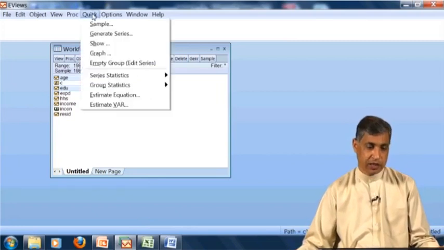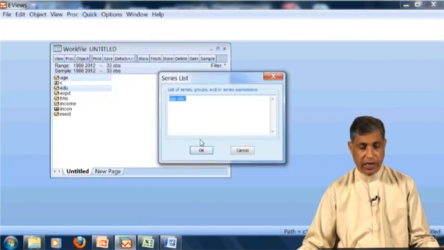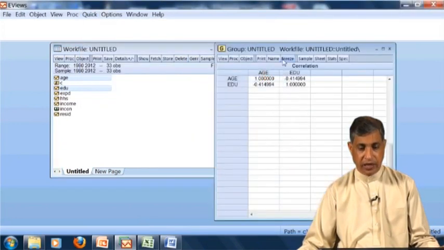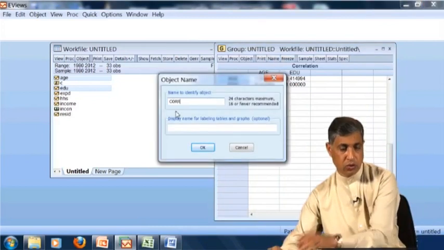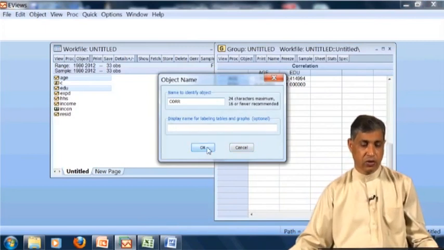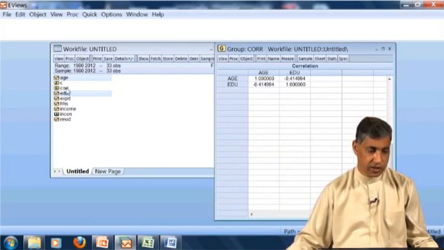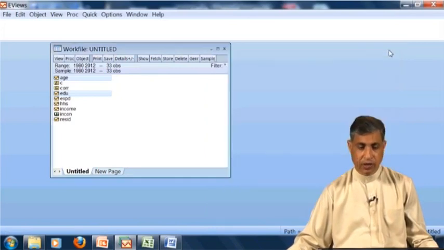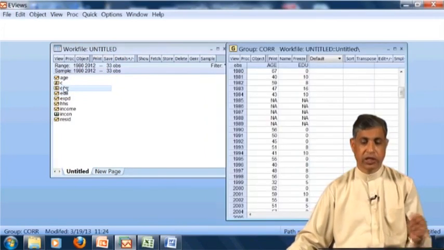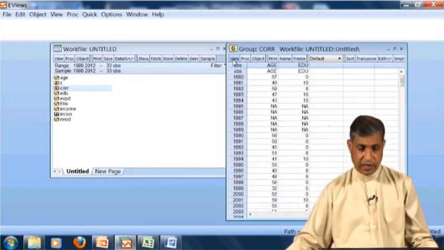So let me check this: the group statistics, correlation, and okay, and I want to give a name, and I give the name correlation only for this. Okay, now look here, it has saved somewhere. This is the correlation. I now delete this one. If you go to the correlation, it has not saved this one. I will have to see why it has not saved.